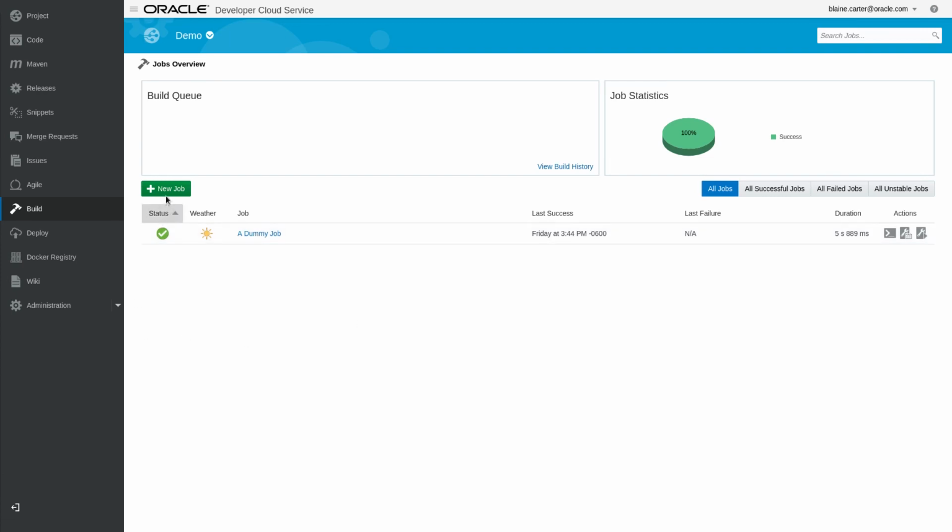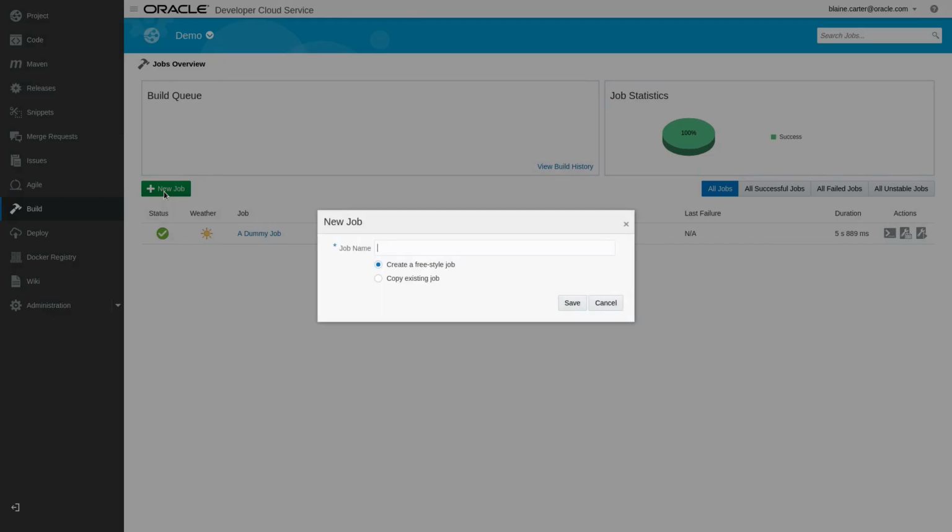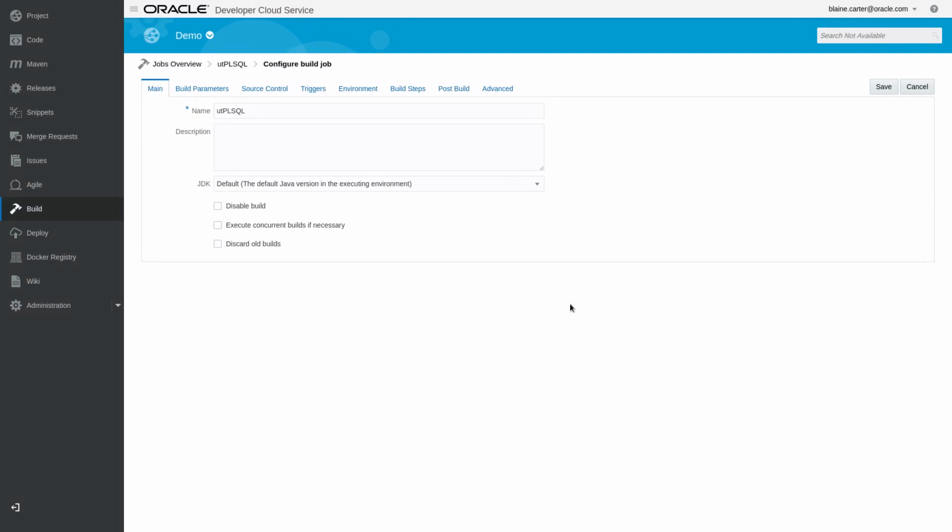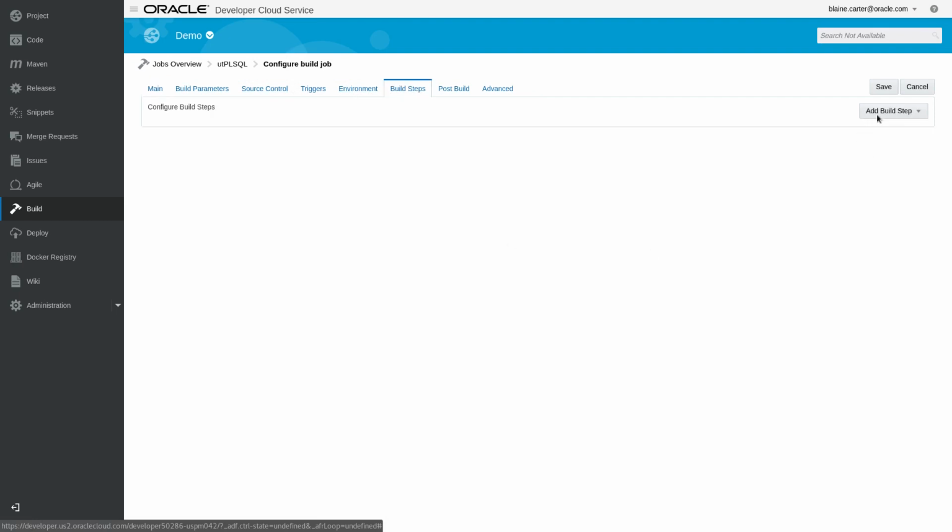And so we'll get started by clicking on new job. We'll give it a name. We'll call it utPLSQL. Click save. Most of these tabs in the configuration panel I'm going to skip and just leave as the defaults and jump right over to build steps. I'm going to add a build step.